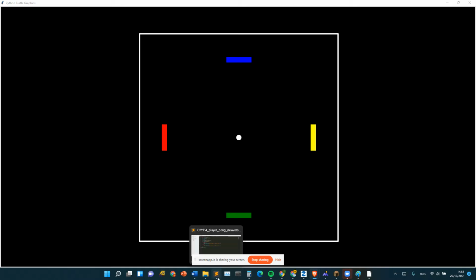Hello, guys. Today I am going to make the second part of a four-player Pong game. The next part is moving the paddles and coding the game so that it fully functions. Note that we are not going to do any score system, as that will be in the next part.